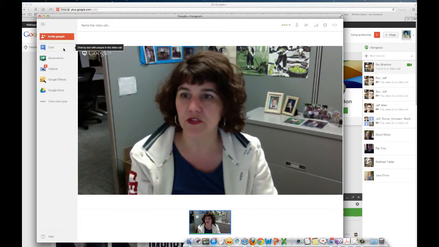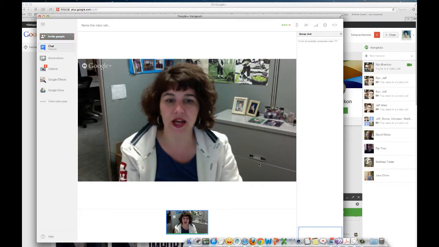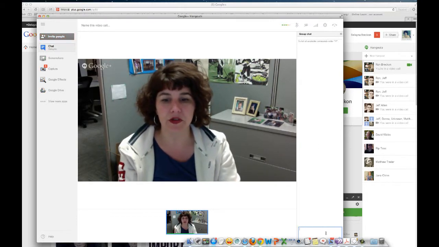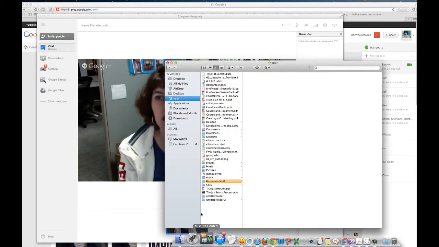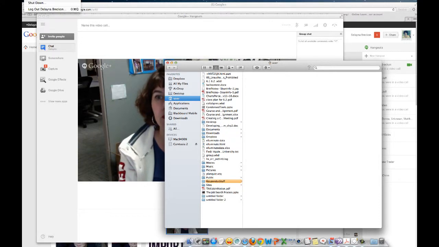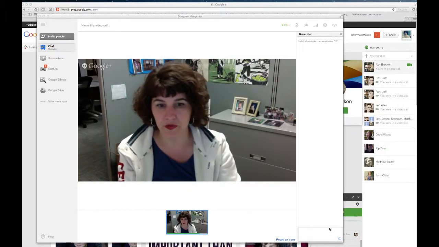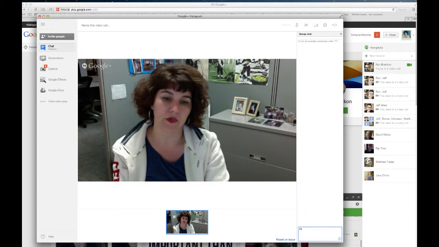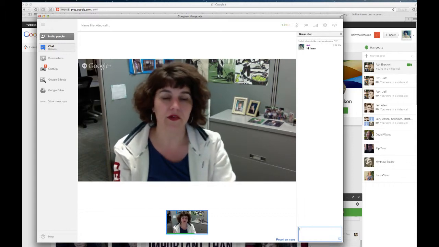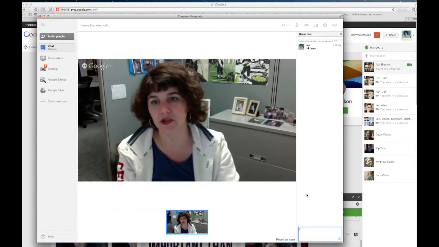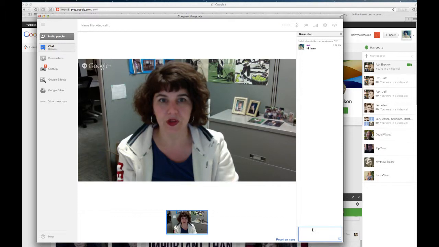So there's this feature over here where you can chat. So I'm going to click on the chat, and then it brings up a window. Let's see, I'm going to hide my dog here. So it brings up a window in the bottom right. So I can be chatting with people without using my audio, which is nice.